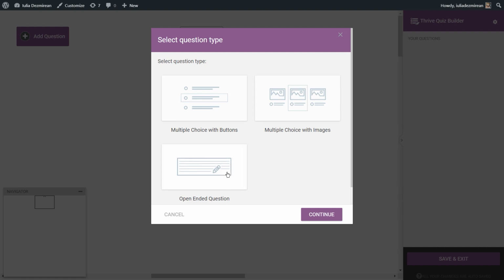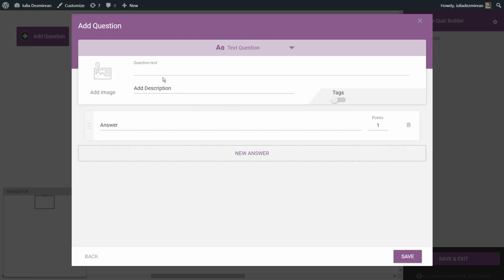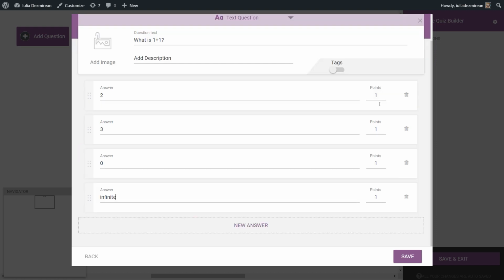Of course, you can choose which type of question you want to add. I'm going to go for the multiple choice with buttons question type, and here I want to show you that for each question you will be able to add multiple answers and choose how many points each of the answers represents. You can input the question here, and then you will be able to create multiple answers. For each answer, you are able to choose the number of points it represents. You can go for zeros and ones, or you can go for any numerical values that you want.